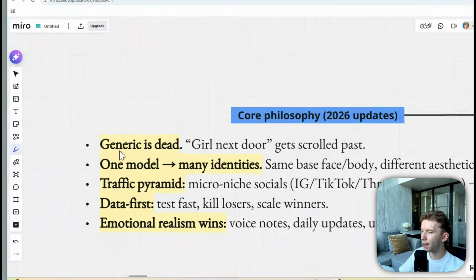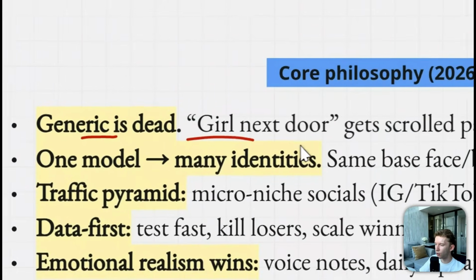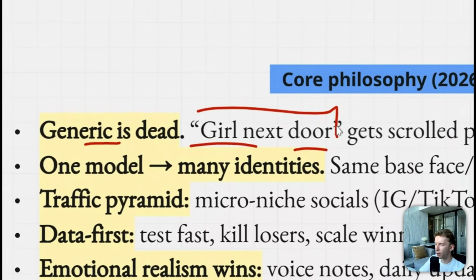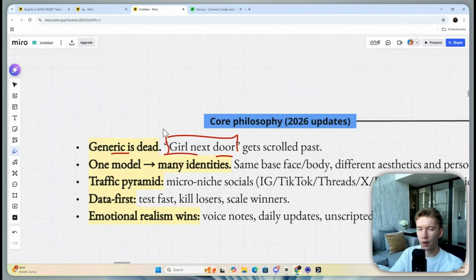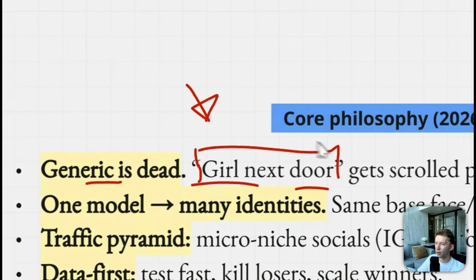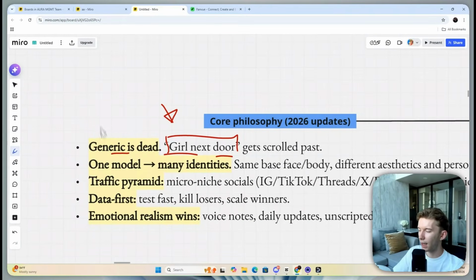So generic is dead, boys. Your girl next door, your typical niche, your typical beautiful blonde girl, beautiful brunette girl, typical Asian girl. It's all flooded, boys. It's done. You cannot launch. Well, you can, but it's very hard to launch a successful, boring model, especially as an AI model nowadays. You need something smart.